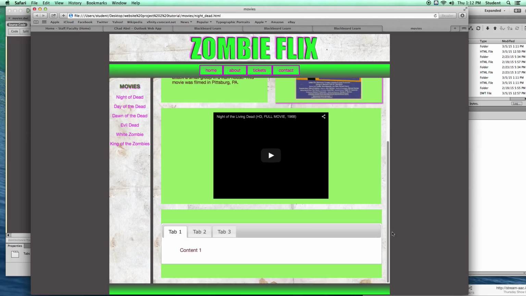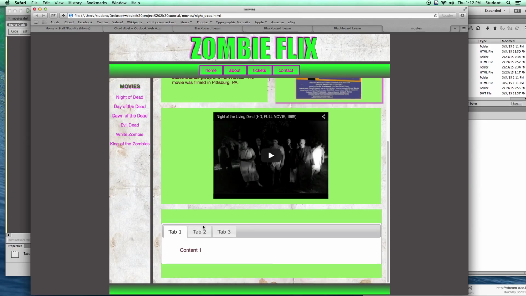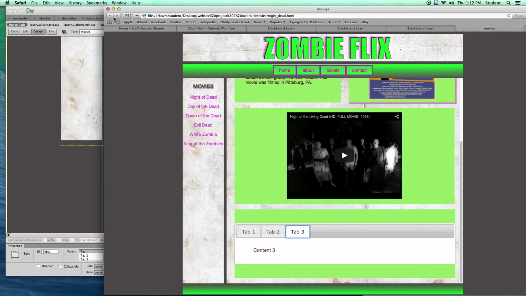Okay. So there's tab 1 with content 1, tab 2, content 2, tab 3 with content 3. So I can put 3 layers of information basically. Alright, so let's see how we can edit the text in those tabs.